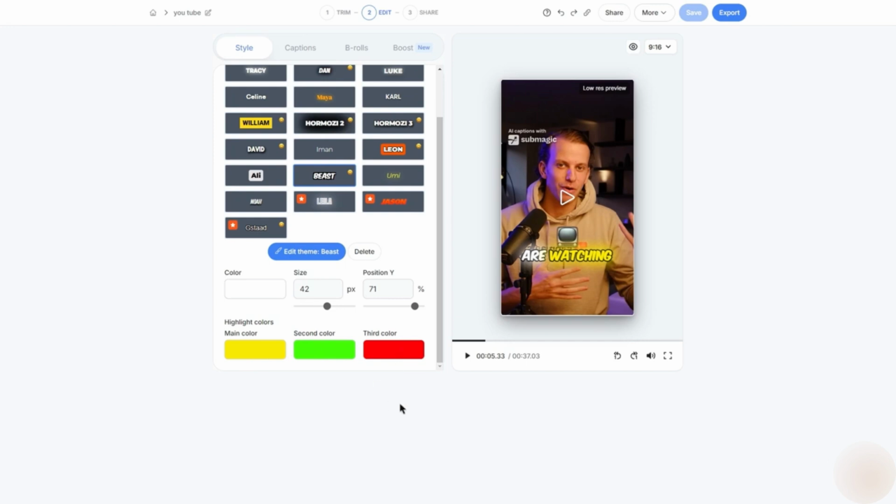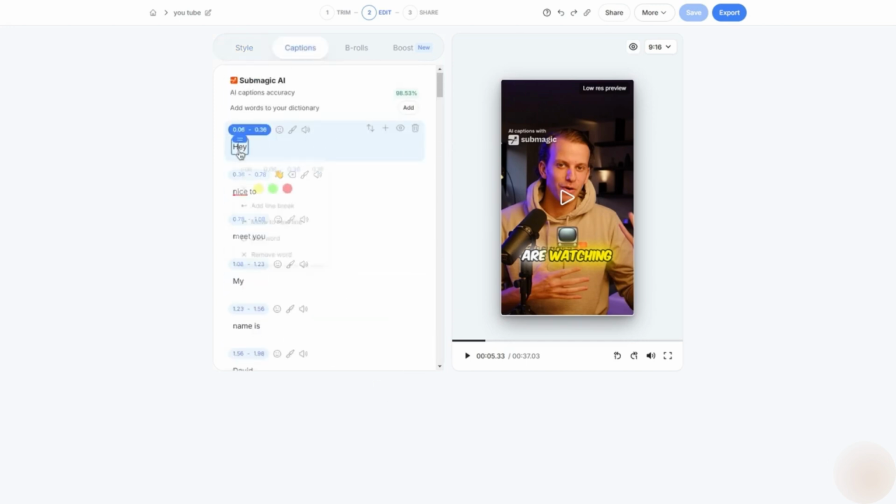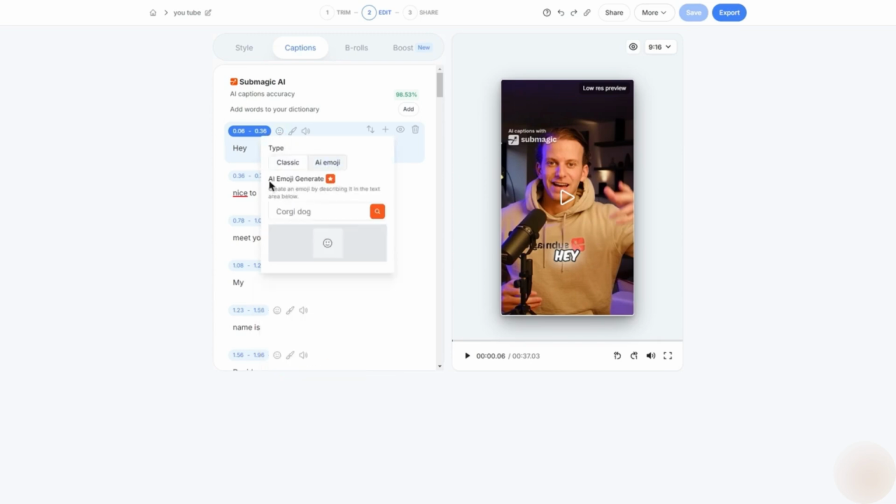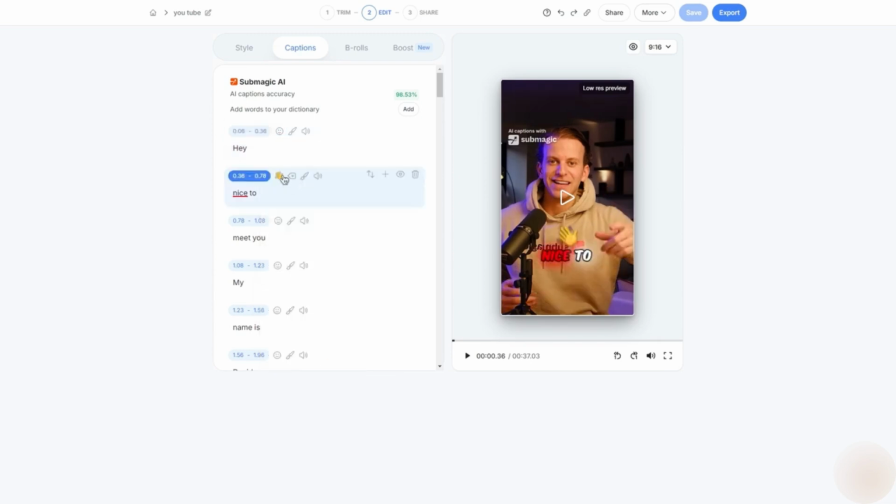Now let's jump to captions. Here you can edit any text directly. If you want, you can even add an emoji for fun or to emphasize something. You can also add cool animations to the emoji and throw in some sound effects. How awesome is that? I'm adding a whoosh sound effect to this emoji to make it even more dynamic.